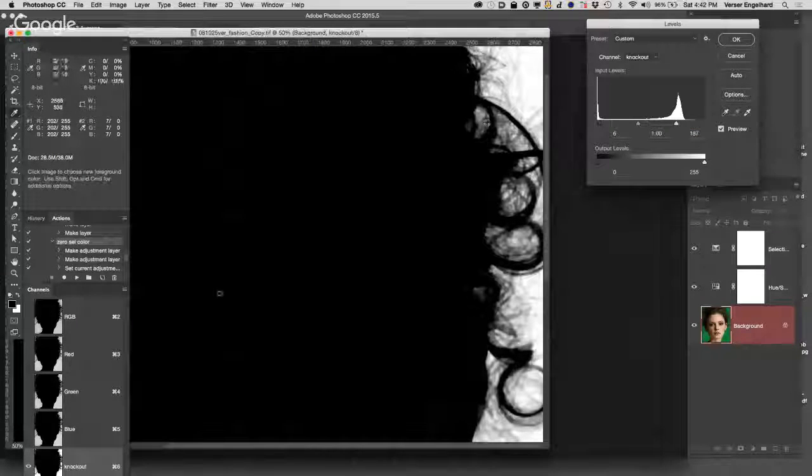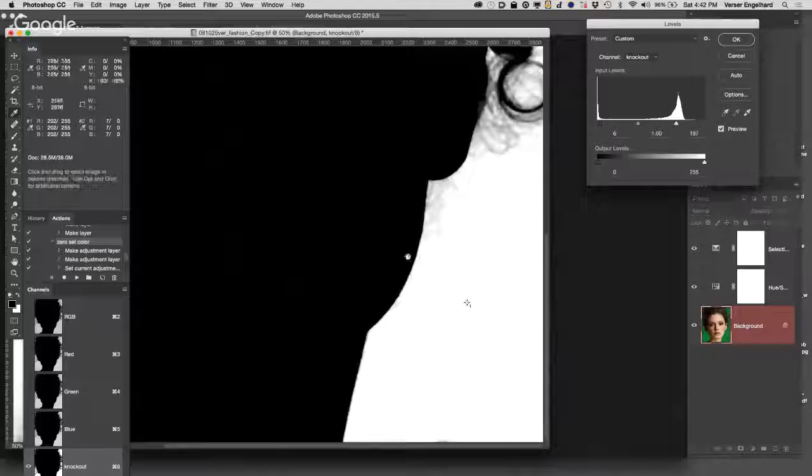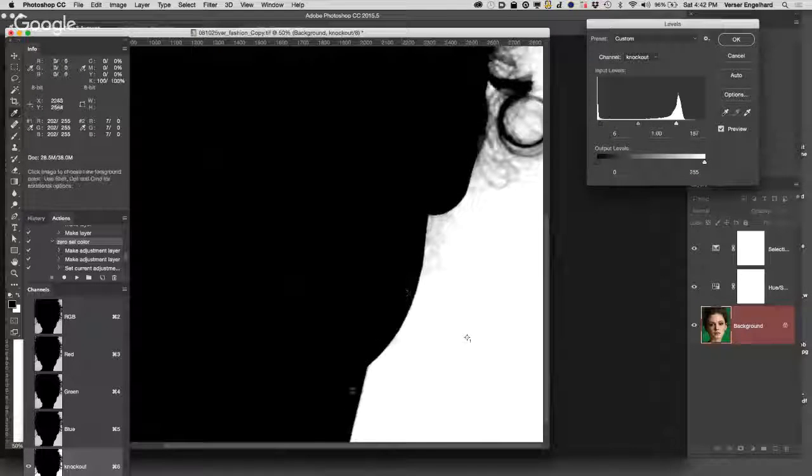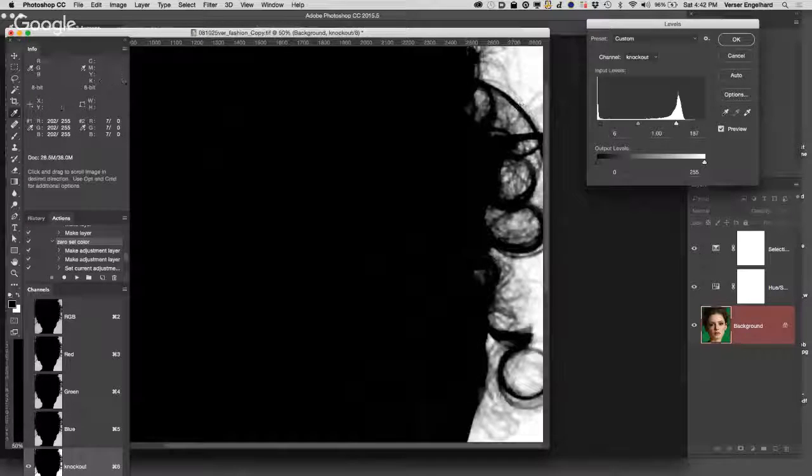edge right here. Again, I don't care about the work you've done in here, and I really don't care about the work way out here in the background. What I care desperately about is this edge. I care about the hair edge right here. Was I too aggressive about this?